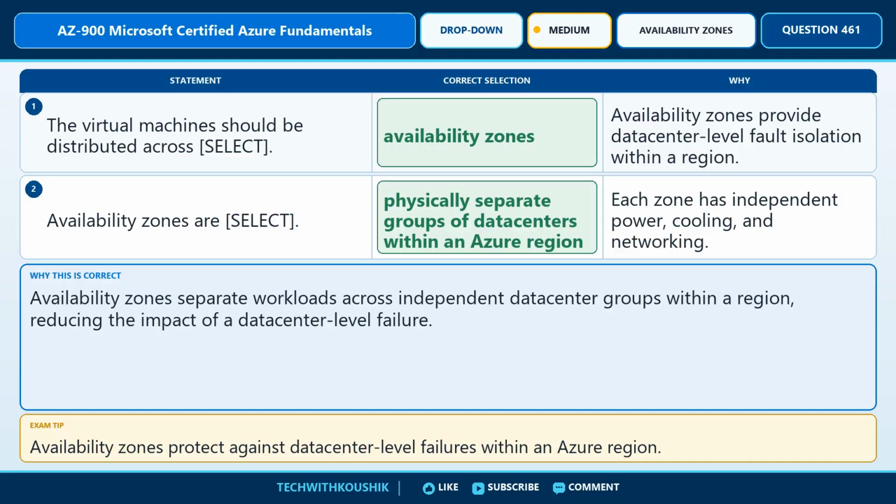For statement 1, choose availability zones. Availability zones provide data center level fault isolation within a region. For statement 2, choose physically separate groups of data centers within an Azure region. Each zone has independent power, cooling, and networking. Keep this point in mind for the exam. Availability zones protect against data center level failures within an Azure region.